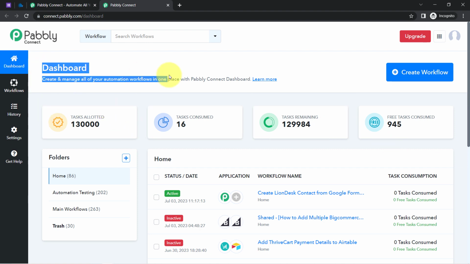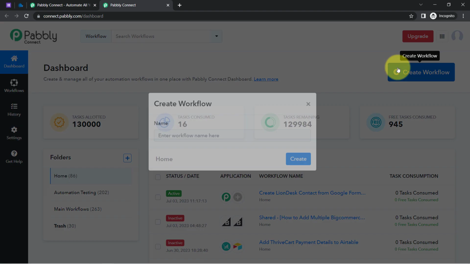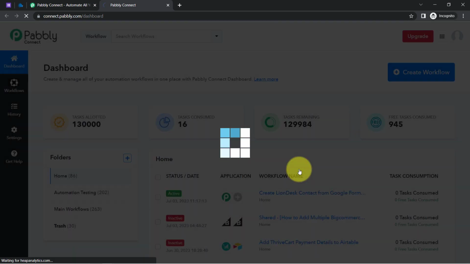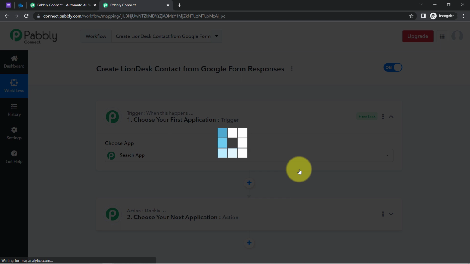Now after reaching the dashboard, firstly click on this blue button, that is create workflow, and then provide a random name to your workflow, to your automation. I have pasted the name as create LionDesk contact from Google Forms responses. Okay, now simply click on create, and after that you will find two boxes in front of you.